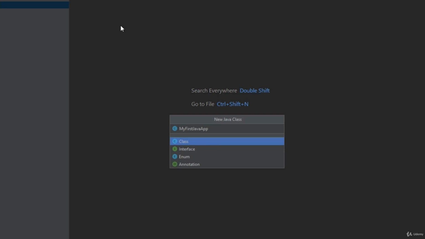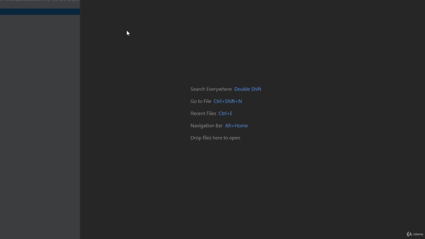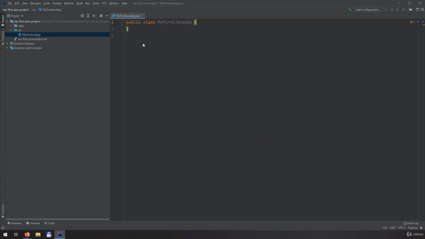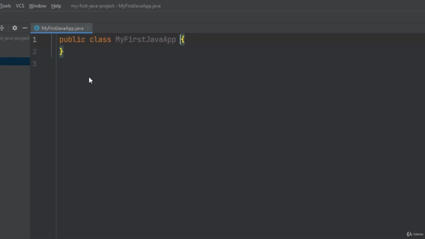If we are finished, we need to hit enter. As you can see, IntelliJ has already generated a few lines of code for us. So public class MyFirstJavaApp and curly braces. As you can see, the file name and the class name are the same. It is really important. Okay, so as I said, we are not going to go into details now. We are just simply typing in code which will print out a text.